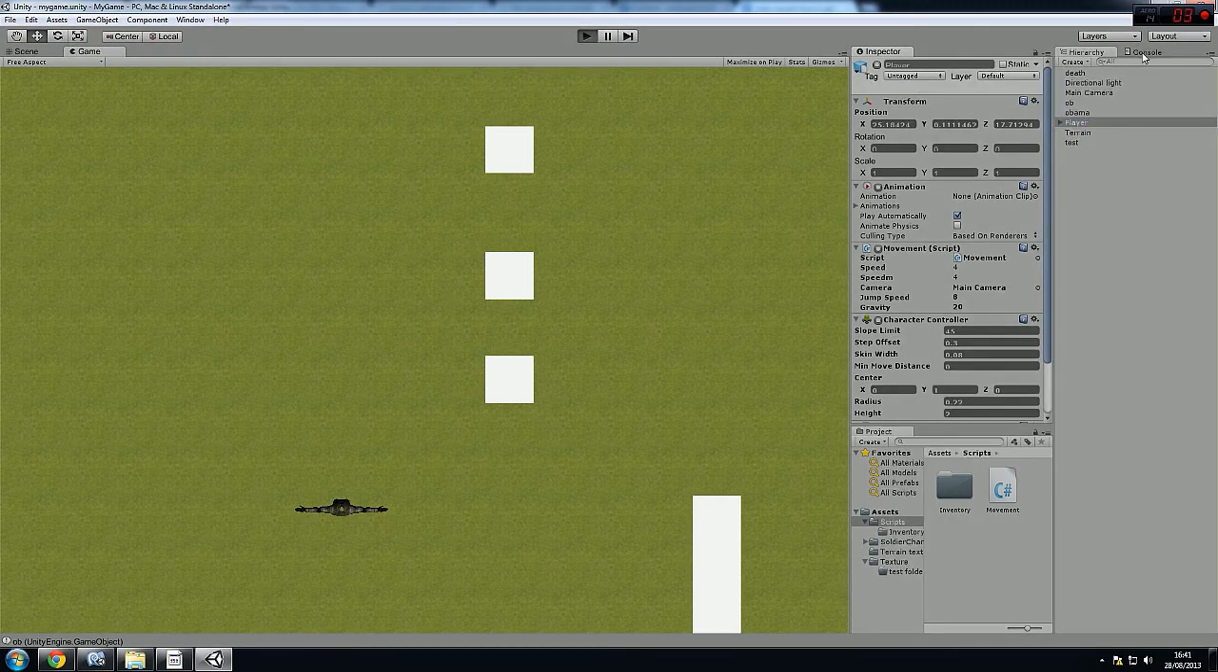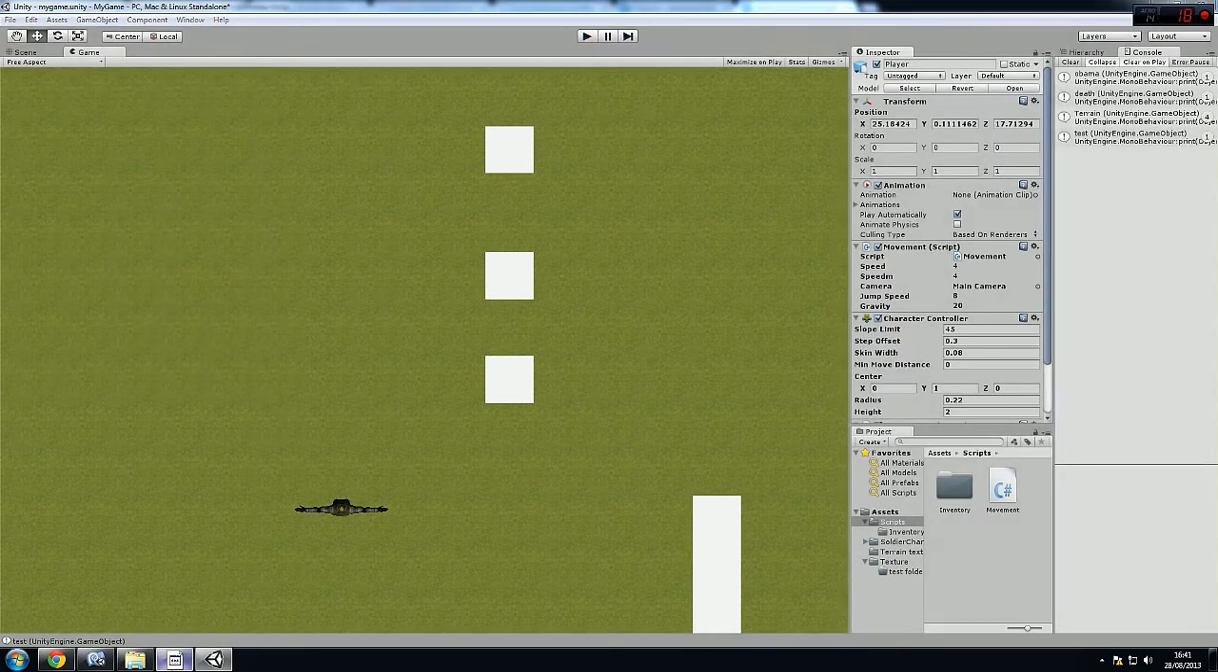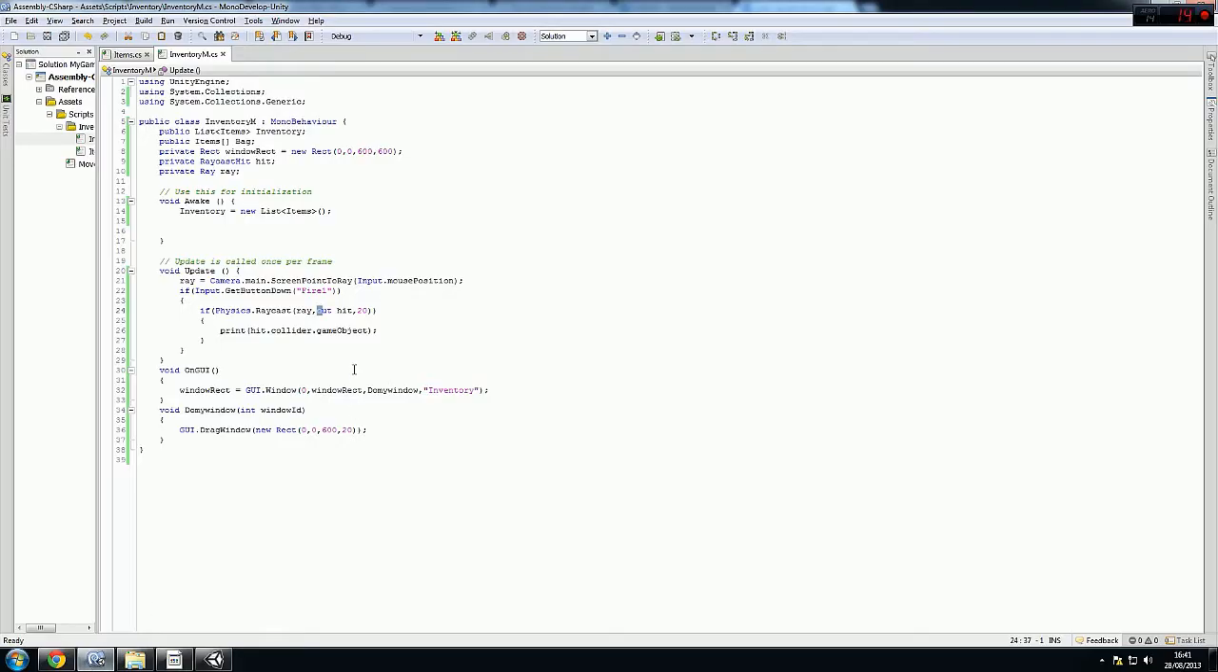So as you see here, when we press the mouse, it'll print the name of the object. It'll print this guy still. So we go back to the scripts.